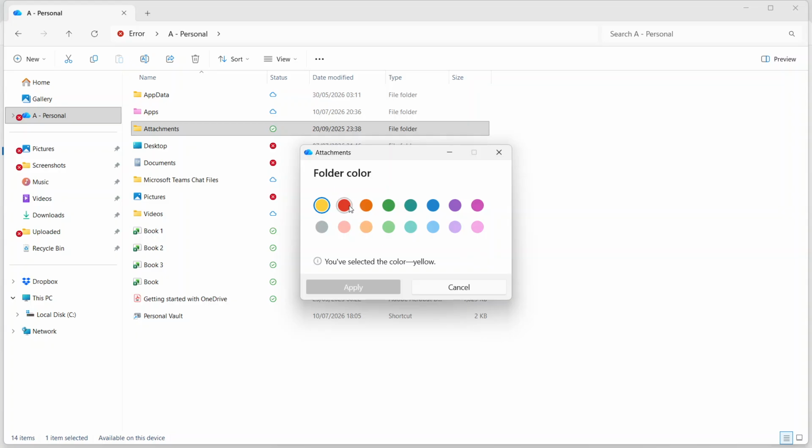Take a moment to pick the color that works best for your organization style. For example, you might use one color for work folders, another for personal documents, and another for shared content. The exact system is up to you, but using colors consistently can make navigation much faster over time. After selecting your preferred color, click Apply.